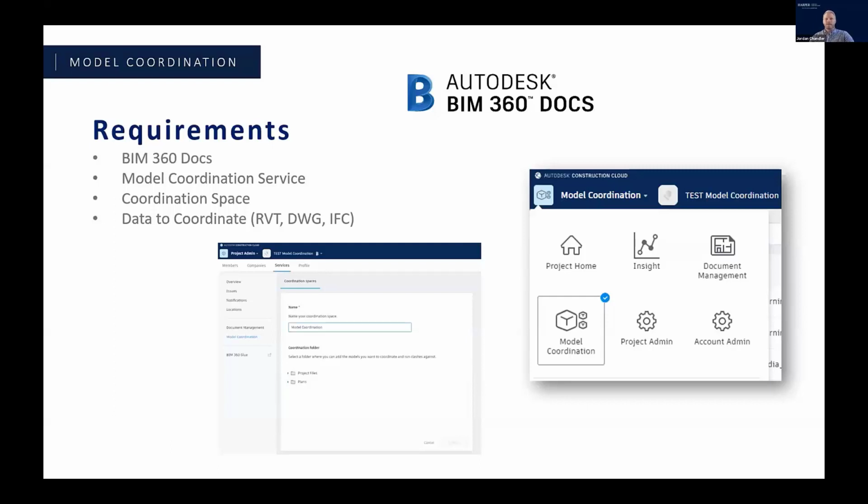And then obviously we need to put some data in that folder to coordinate. And I believe as of now, the data that we can use there are RVTs, DWGs, and IFCs as far as file type.